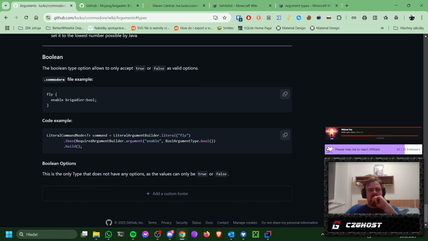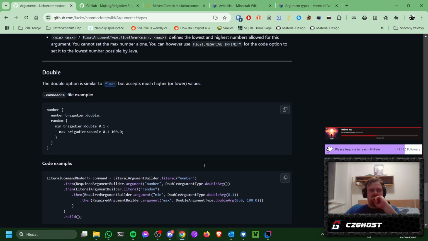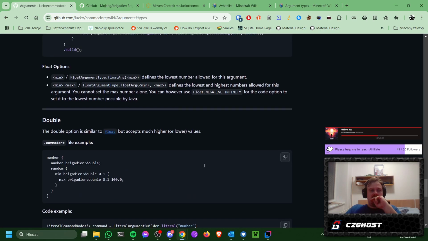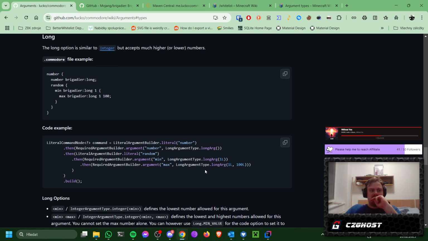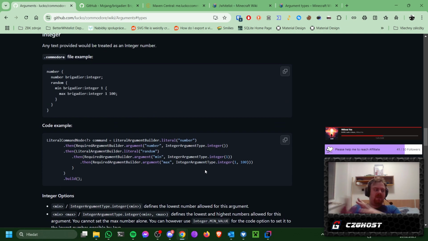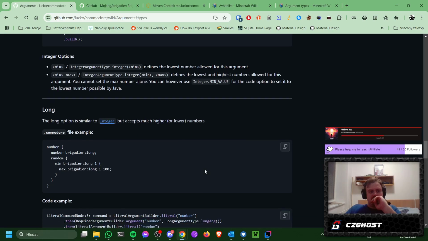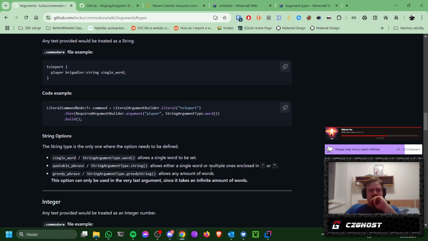It's a boolean. The boolean type option allows you to only accept true or false as valid options. Then float and double. A float is single precision, and double is double precision, basically. Right, there's a long, which is a 64-bit integer, I guess. As for string options: a single word, quotable phrase, and greedy phrase.